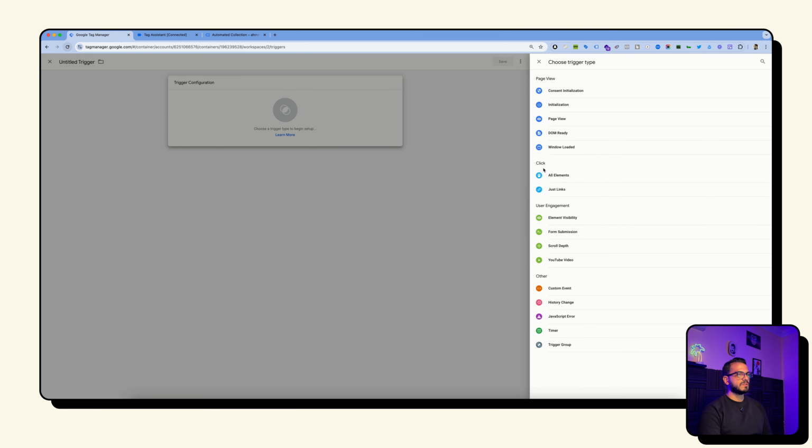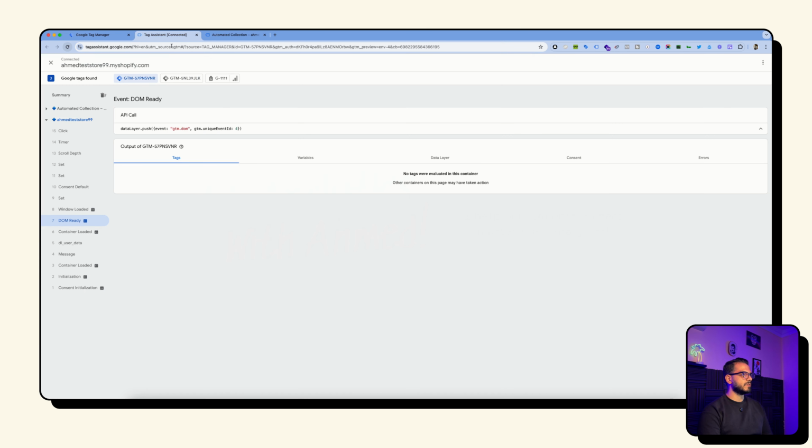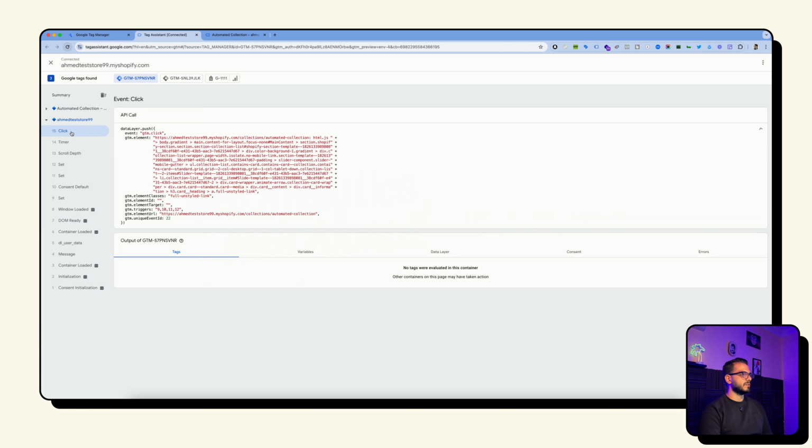The second one is click. The click event fires automatically whenever there is a click that was done by the user. So if you remember, we have done the last click on this page, which is the home page, that directed us to the collection page. And this is why we were able to see it firing in the GTM preview mode.